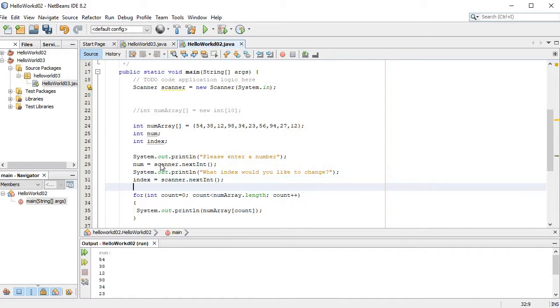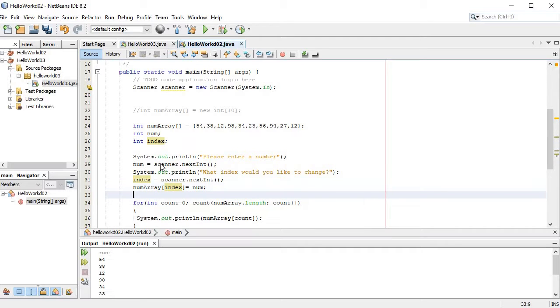So what I'm going to do here is, now I'm going to say num array at index equals num. So one time when we run this program, it's going to assign all these values to this array, and then it's going to ask me to enter a different number. So let's say I enter 43, and it's going to accept it as num. Then it's going to say, what index would you like to change?